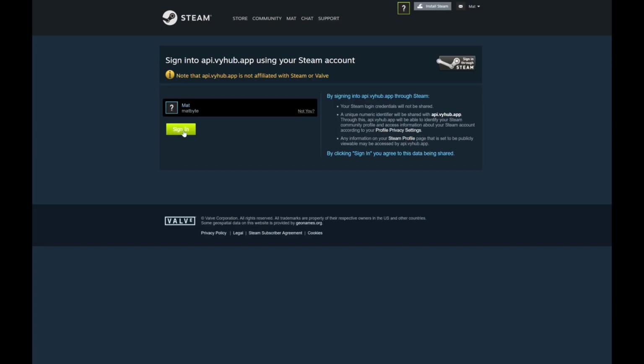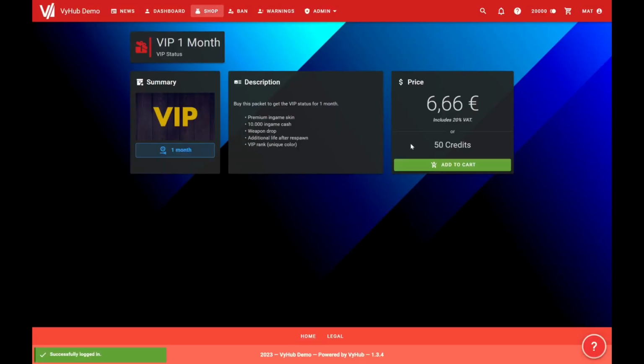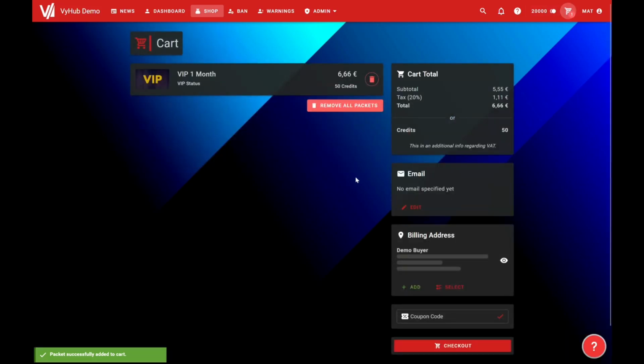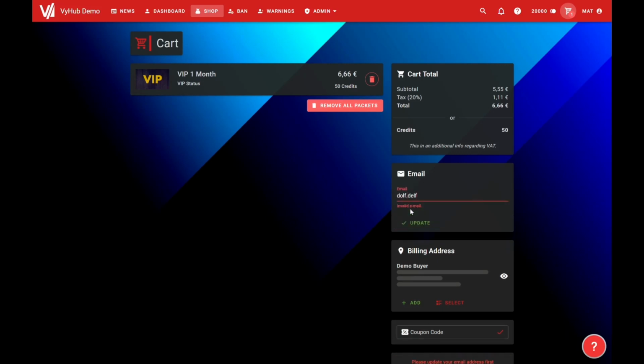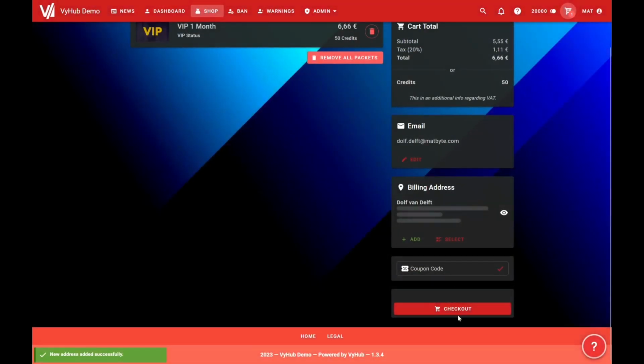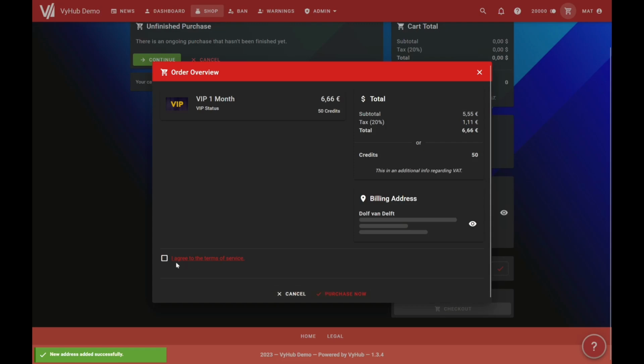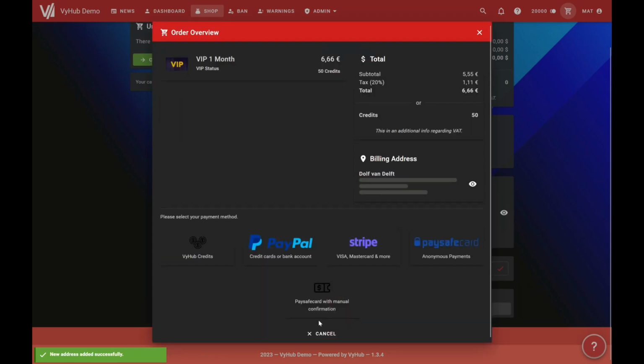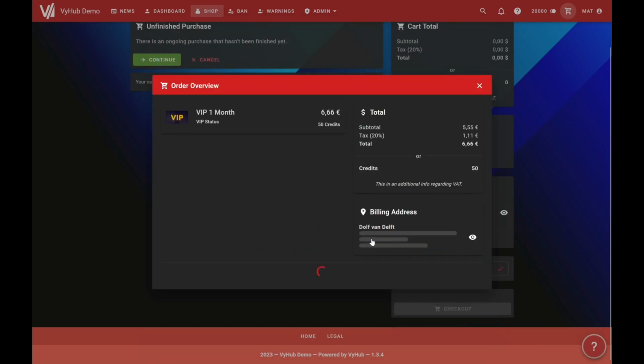Now I'm linking first my Steam account to the VyHub account because your player number in the games is linked to your Steam account. Then you're purchasing the package shown here. You go to the basket. There you fill in your personal information, email address, billing address, and pay with whatever payment provider you prefer.